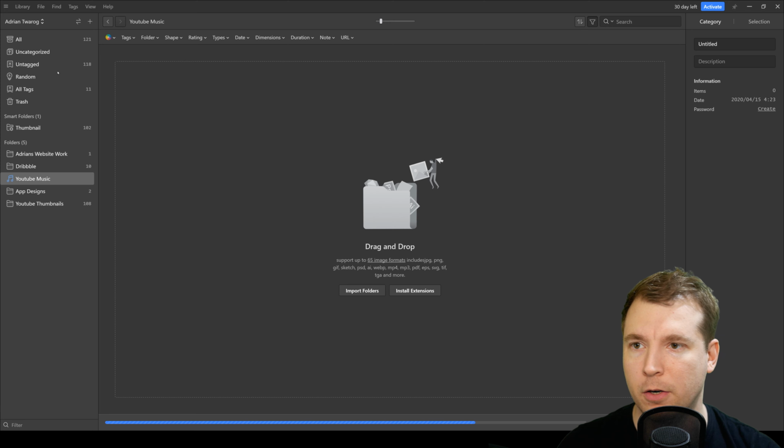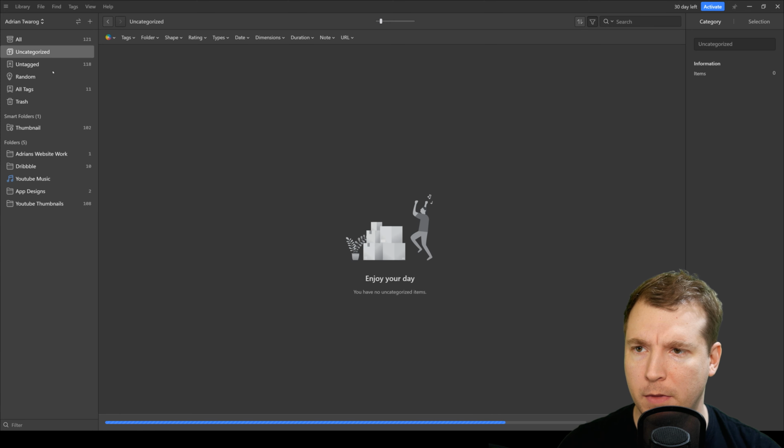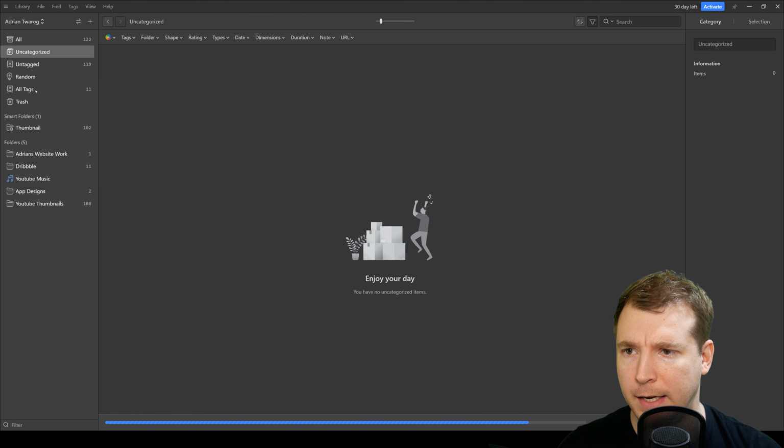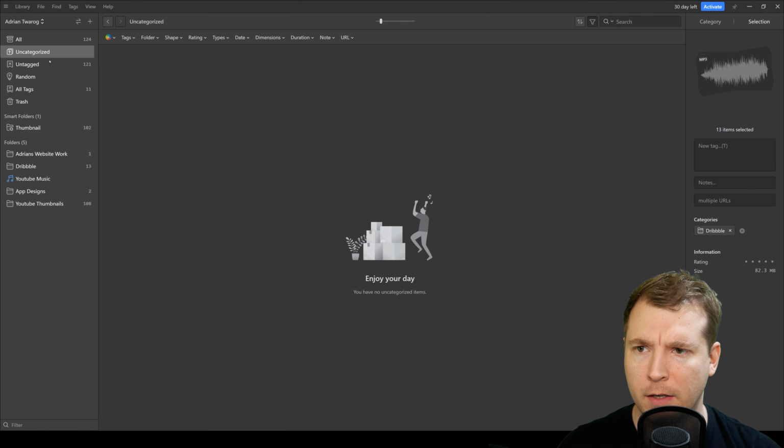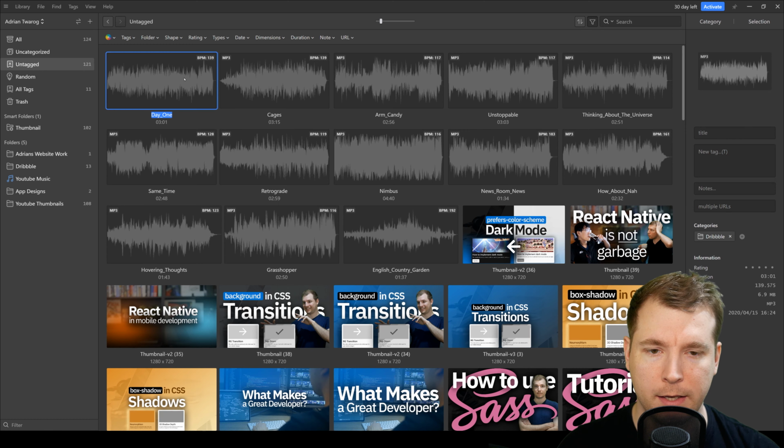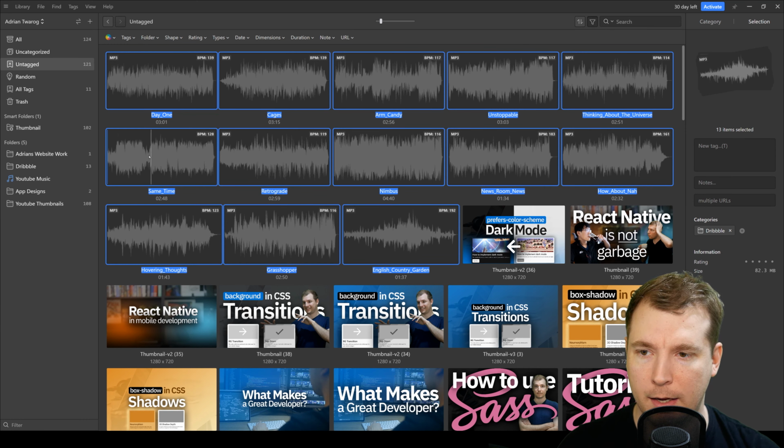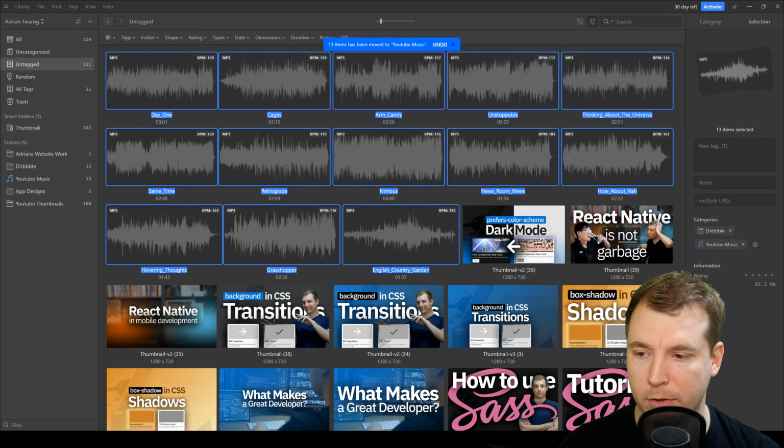And finally, let's have a look if that's all the way in. So it's almost added all the files. I assume these will be uncategorized or untagged. I'm not too sure. It might be a little bit different for music files. So let's have a look over here. It looks like they've all imported, and they're quite large, and they're quite loud too.